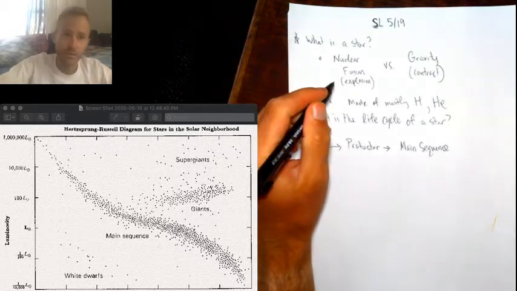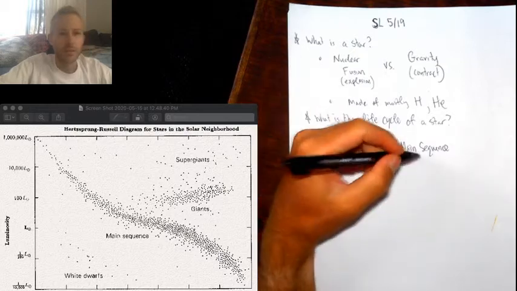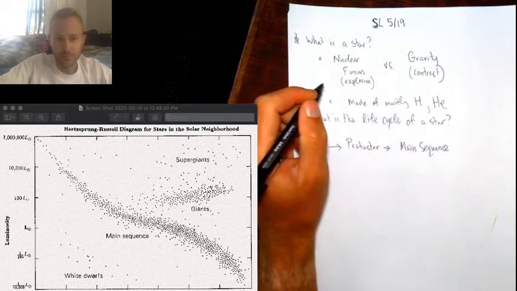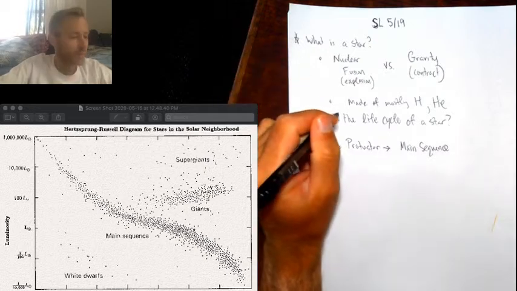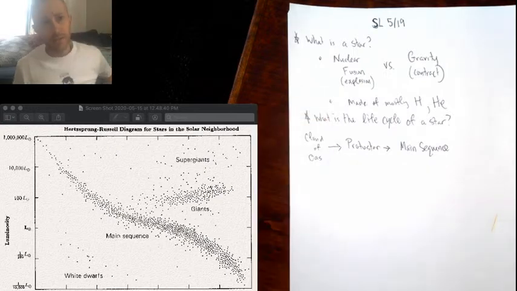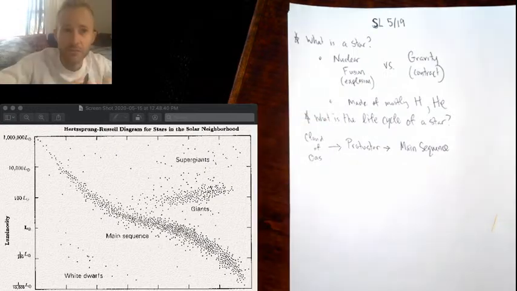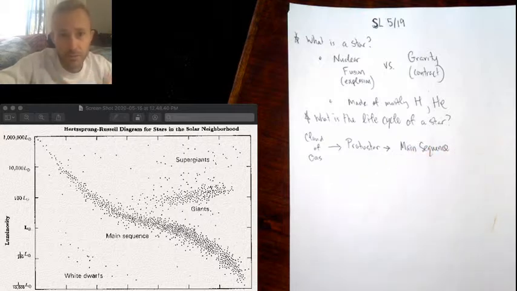So the sun is in the main sequence. The main sequence is well over 90% of a star's life. I'm not sure what the exact percentage is, but the main sequence for the sun is going to last for 10 billion years, roughly.